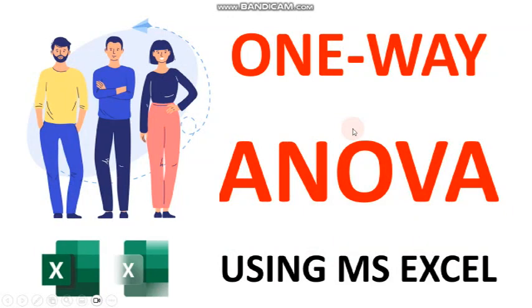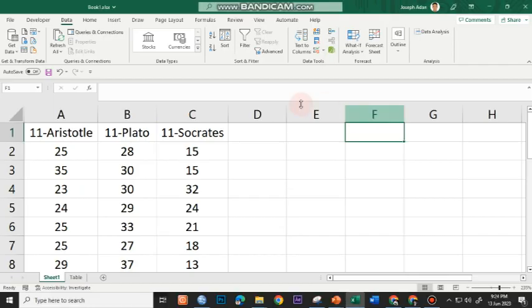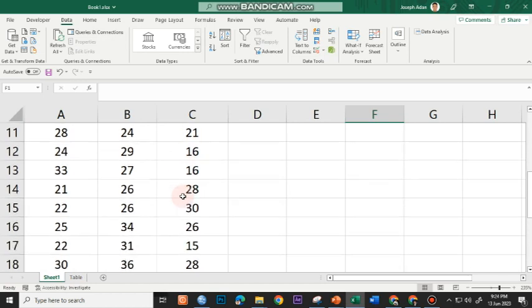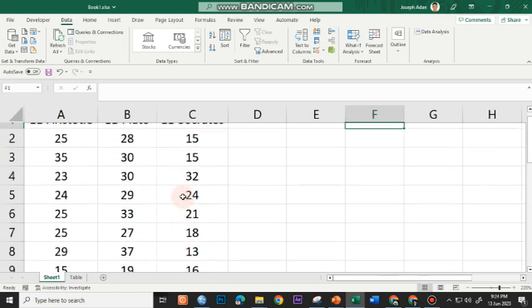In this video, we'll talk about one-way ANOVA using Microsoft Excel. One-way ANOVA is a parametric test that is used to test if there exists a difference between the mean scores of 3 or more groups. So let's take a look at our example. Assuming we have here 3 sections having 25 scores of students in each section.